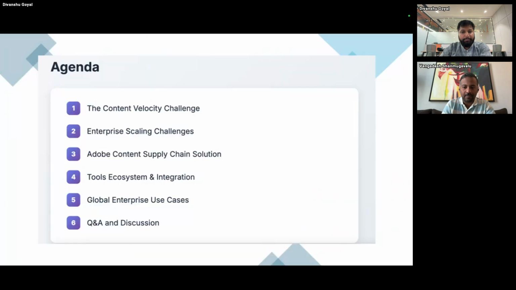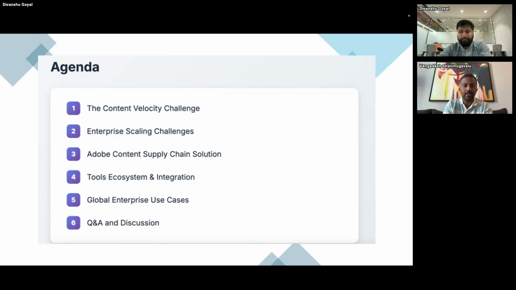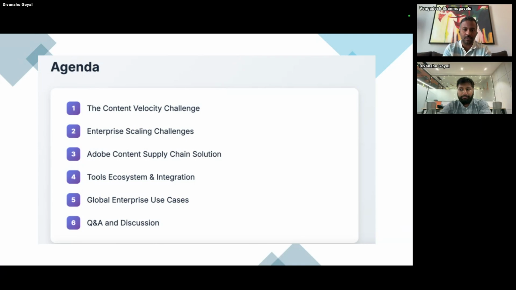Next slide, please. So the agenda will be: what are all the content velocity challenges, as I mentioned, how enterprises are struggling with this challenge while scaling content velocity, and how the Adobe content supply chain will be a handy solution. In the industry, we are looking at a holistic platform which will solve this problem, and currently this is the only tool that we are seeing as one single platform which caters for all these needs. And then the tools, ecosystem and integrations, and how different tools within the content supply chain work together within the Adobe suite.